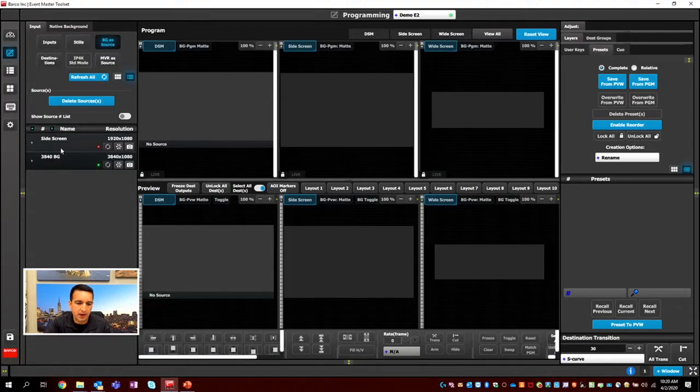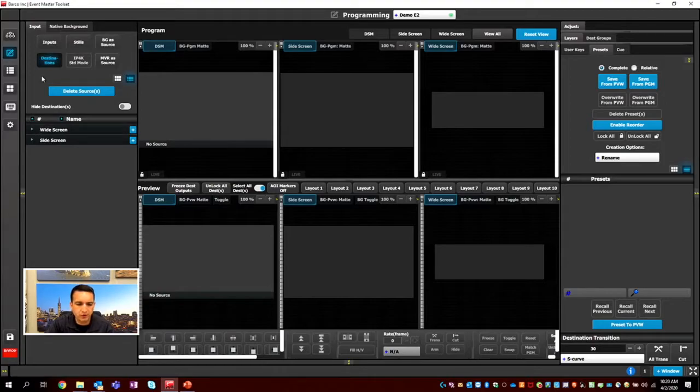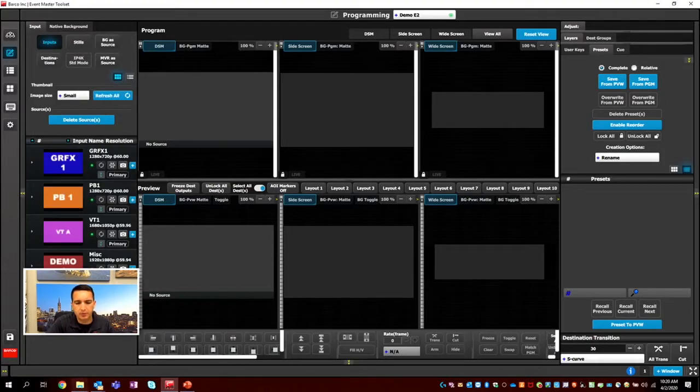I could use my backgrounds as sources like we talked about earlier, where I could scale them up or down, but we're not going to get into that. Or I could use my destination. So here we have our inputs, basically all of our inputs coming into the box. We have our programming section, with program up at the top and preview at the bottom.